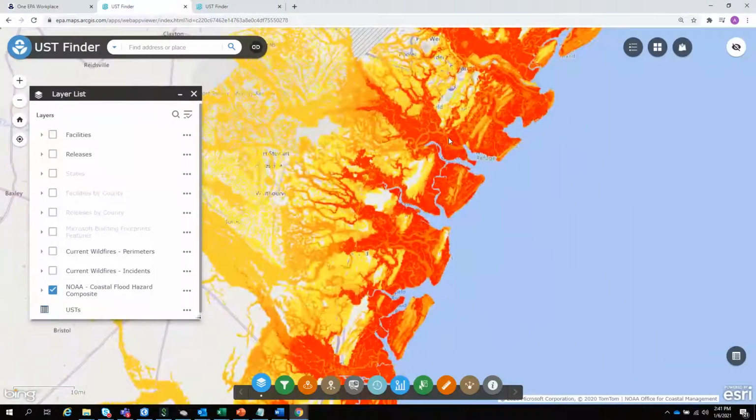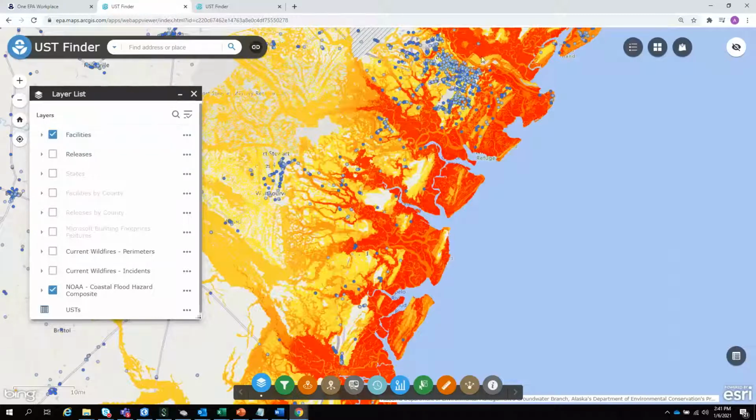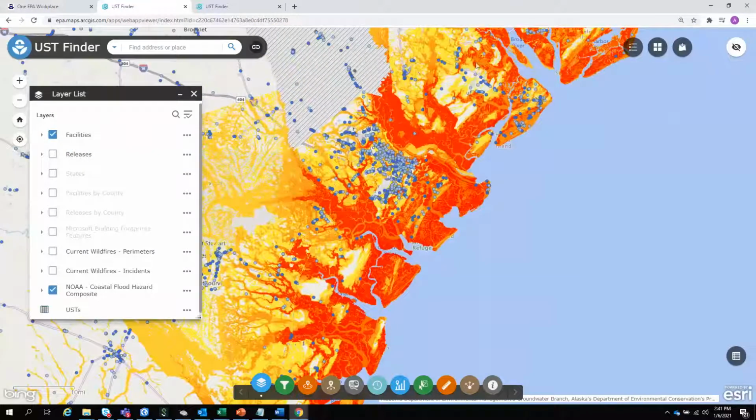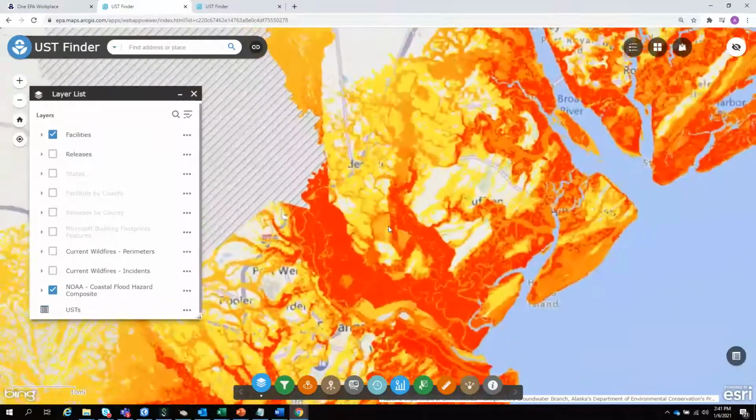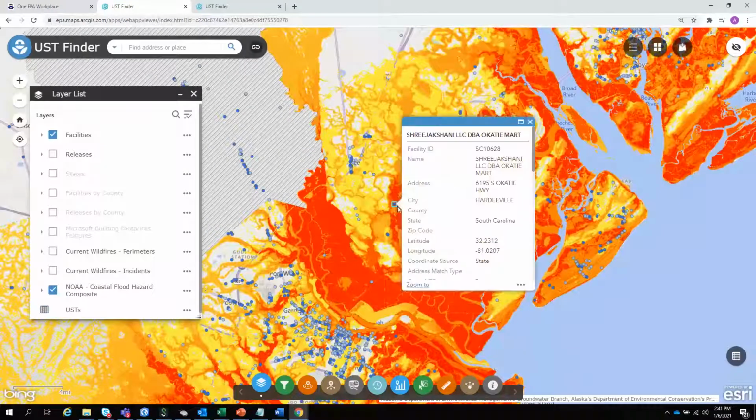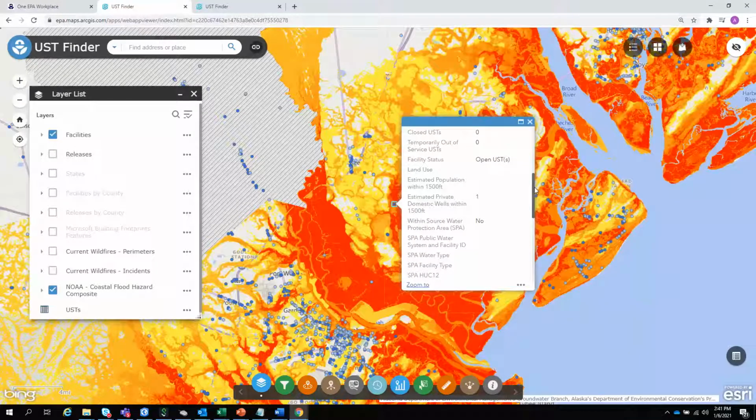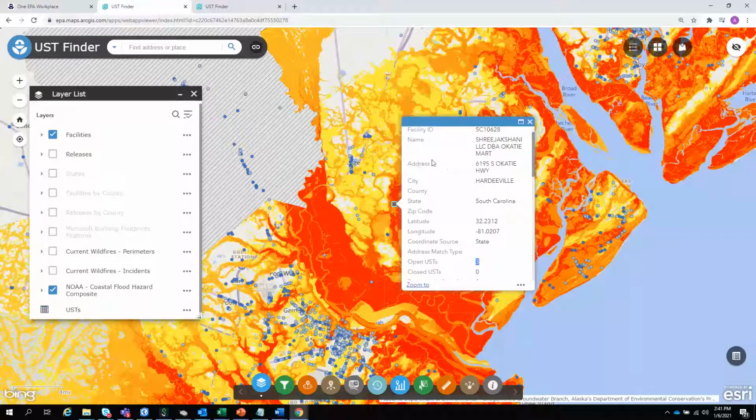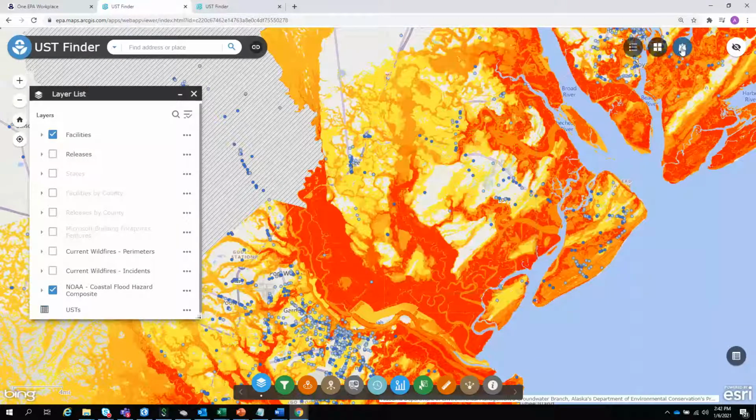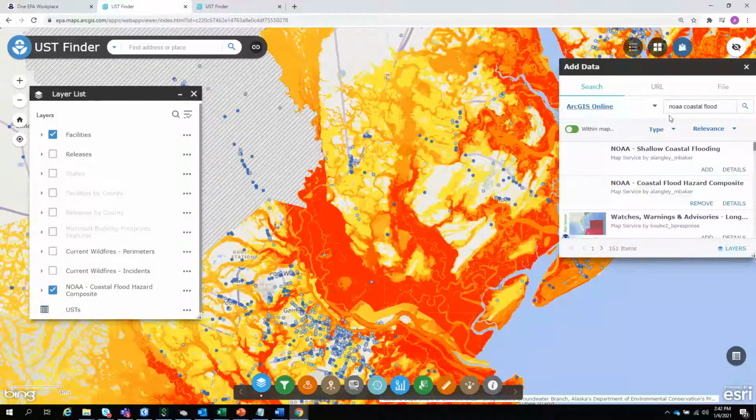And what's nice is we can look at the relationship or the intersection of coastal inundation and facilities. What facilities could potentially be inundated by coastal flooding? And we can click a facility and get more information about the facility, how many tanks are there, the substance of the tanks, the capacity of the tanks, and the like. So this is a great tool for users to pull in external data.